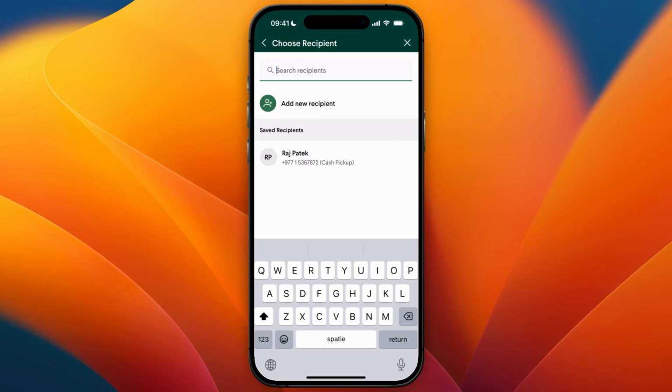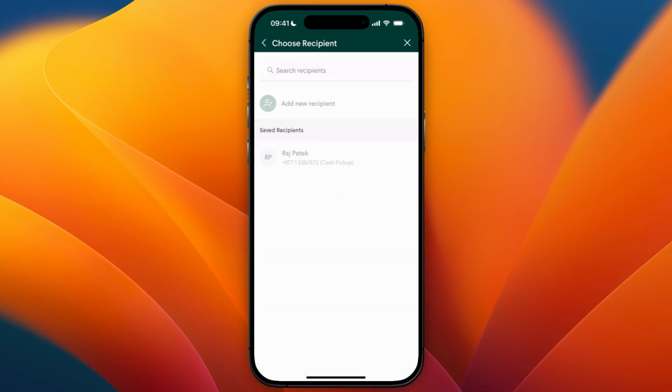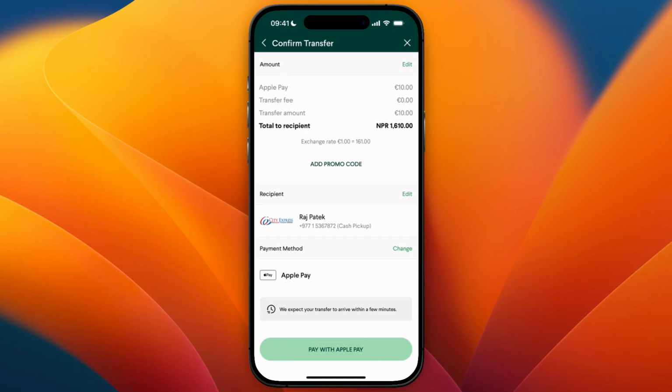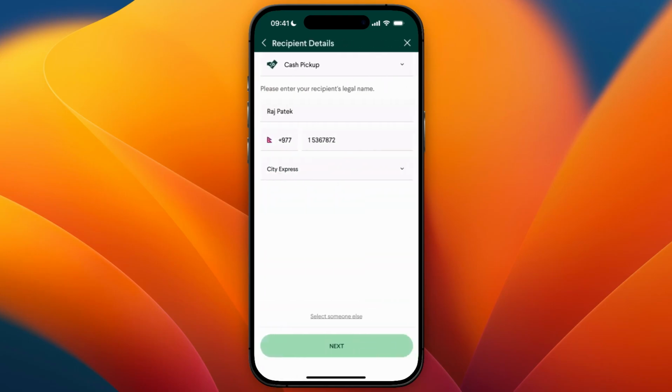have this one person. Now if you go and click on the recipient that you have saved, from there you will then see this overview. Now where it says recipient, go and click edit, and now you can see you have no direct option to delete them. What you can go and do is just change them into someone else.